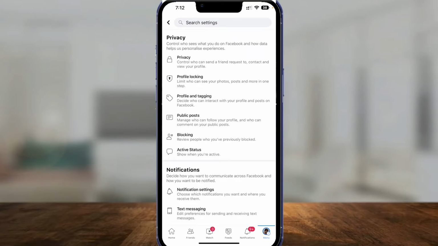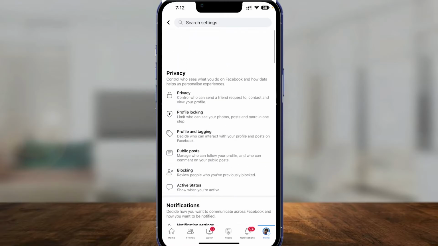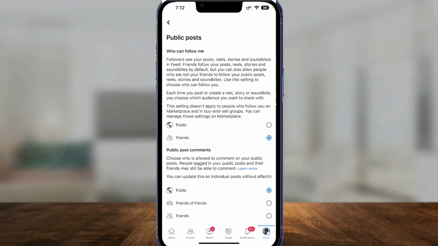Now once you do that, you are going to see so many different options in front of you, guys. Simply click on public posts, and then from over here you are going to see the first option, which is going to be who can follow me.